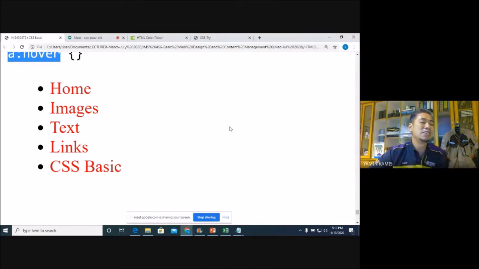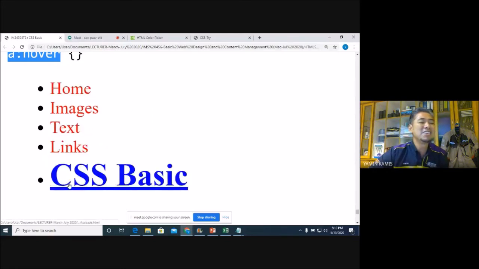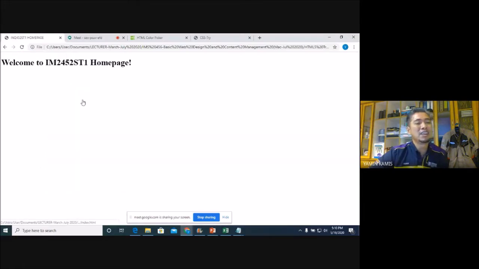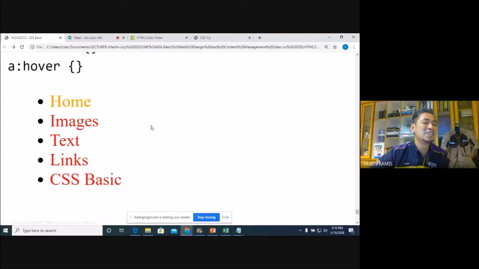But here, as you can see, all my links are different. I changed the default color from blue to red. Look at what happened when I bring my cursor to the link. We can actually change the formatting of the links. If I click the link and go back, as you can see, the visited link changes to orange. So how to do this? Very simple. I will demonstrate to you.